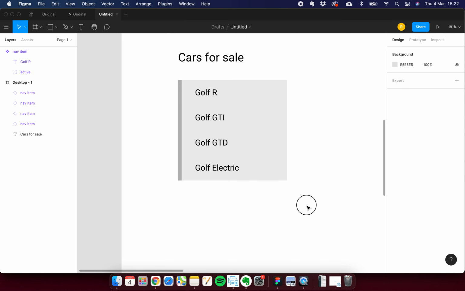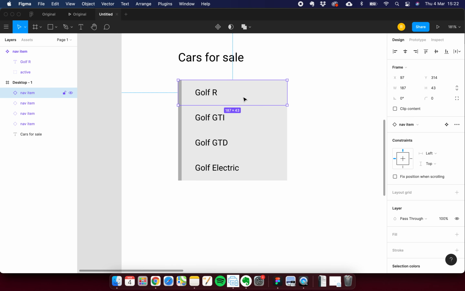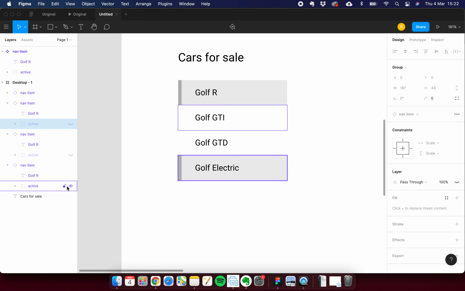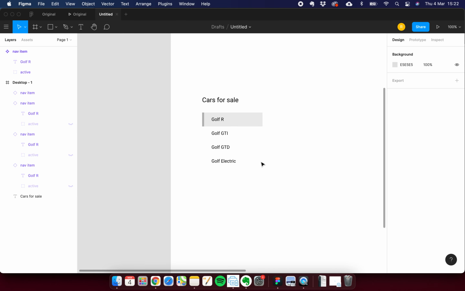Now, because I want the Golf R to be active, I'm going to change the others to be off, so I don't want that to be on. I'm going to hide it, so that one off, and then that one again off. So now we can make the component of the nav.